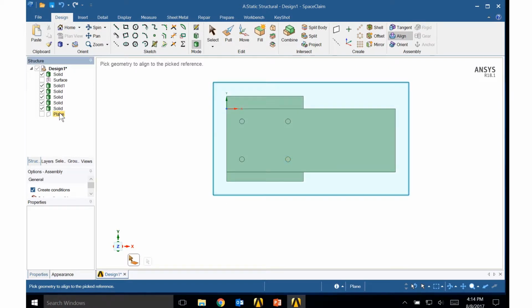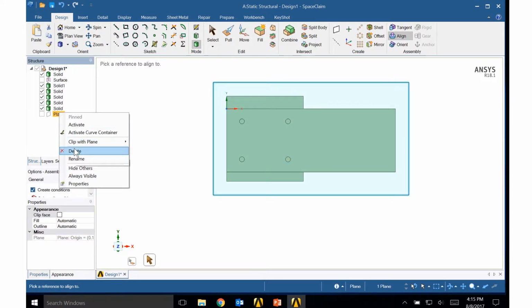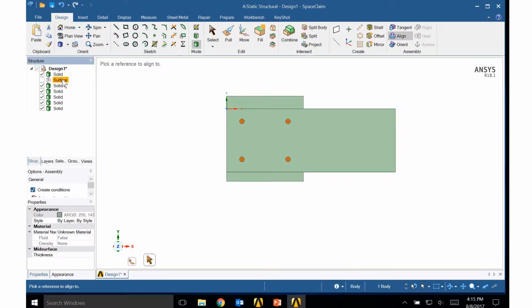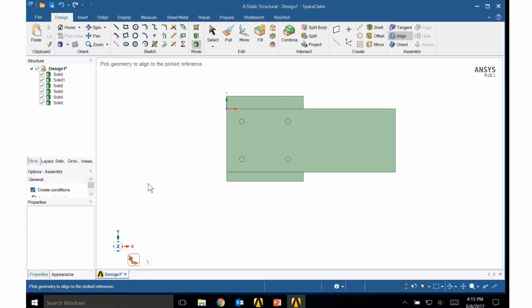So I can come over here and I can actually delete this plane, and I can delete this surface and have a little bit cleaner geometry. So that's concluded my work in SpaceClaim. I'm ready to open Mechanical.